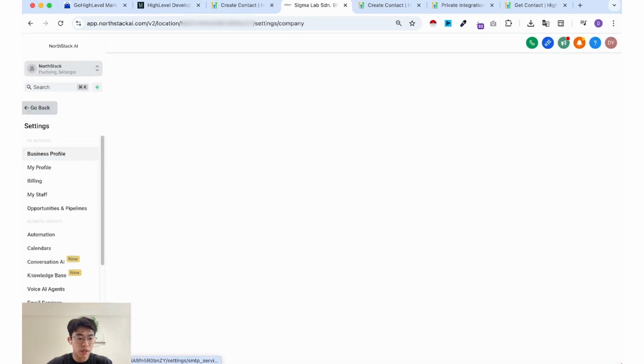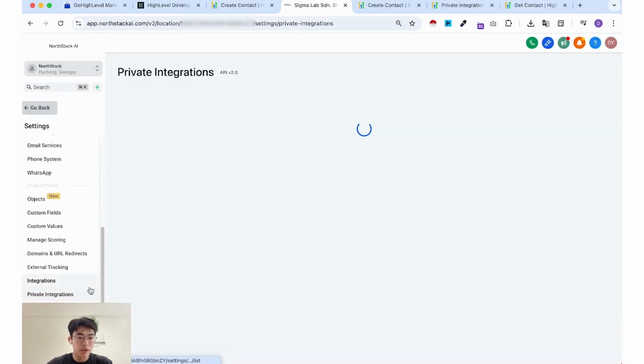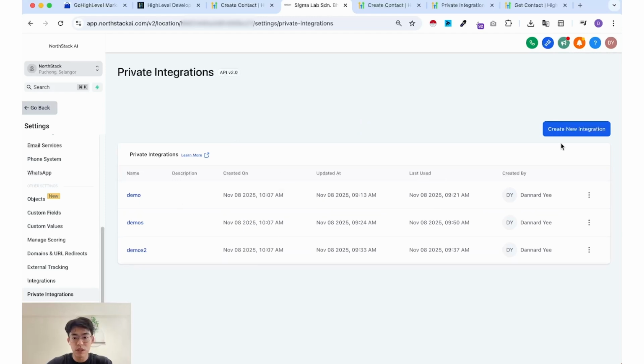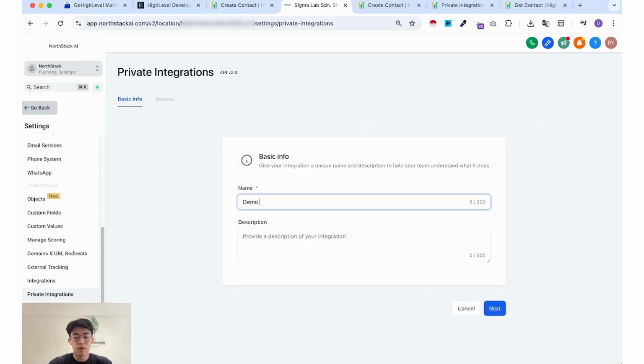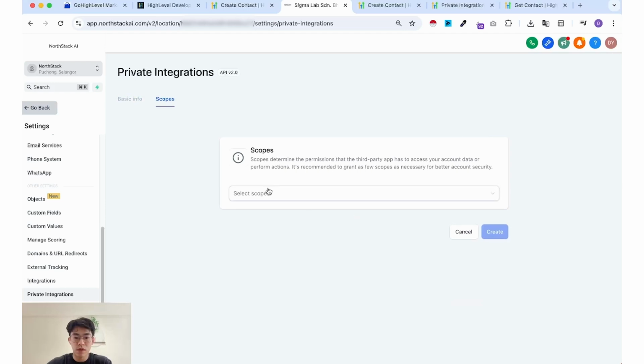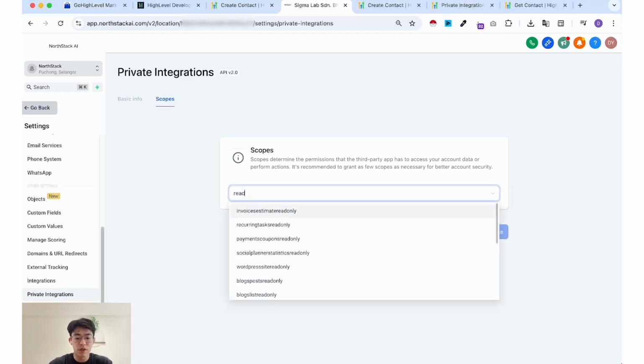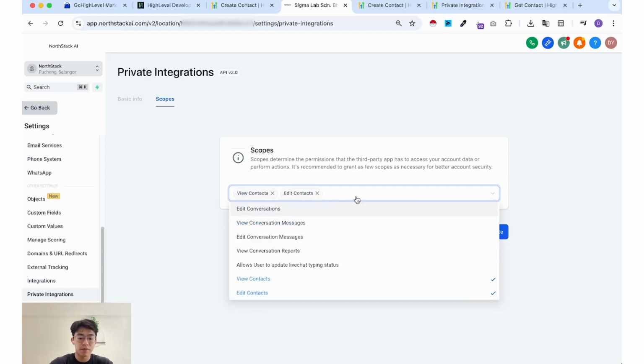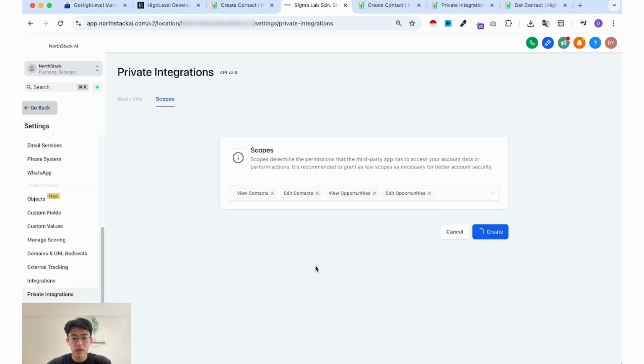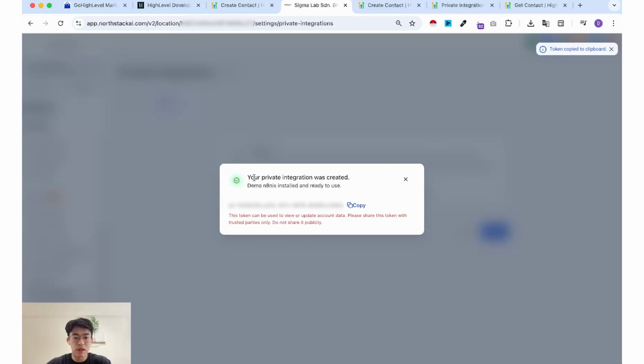You have to head over to settings, go to private integrations. I'm going to create new. These are just previous demos that I did. And you're going to give them the scope similar to just now, but for this instance I'm just going to give them contact, contact email, contact opportunity, because we want to put them into the opportunity tab later on as well. So create, and you're going to save this in a notepad or something. After you've created this, you have to create it again if you forget this token.